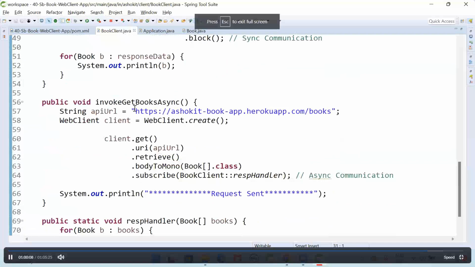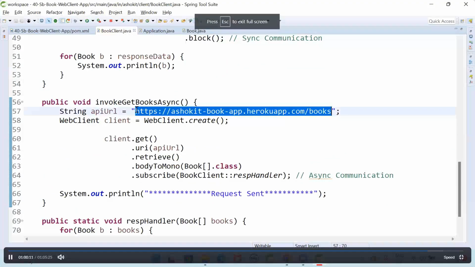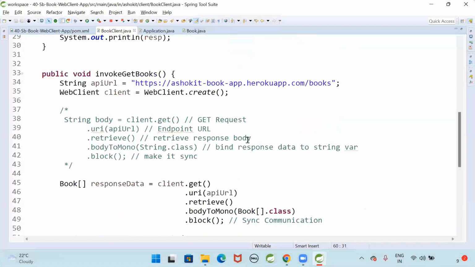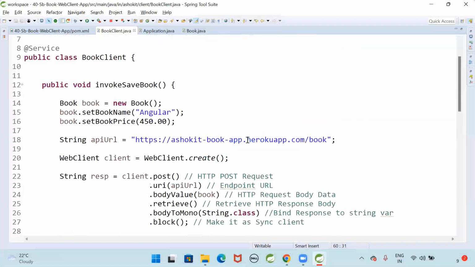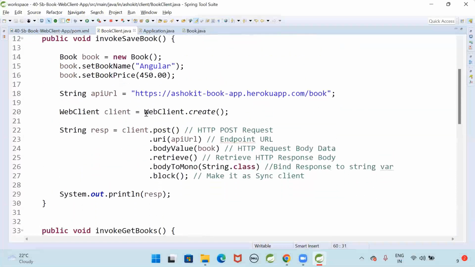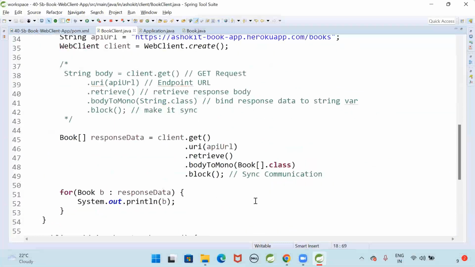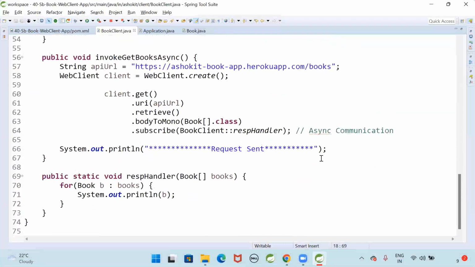Heroku is one of the examples I explained to you, and I am giving you this endpoint URL. So tomorrow I will conduct a doubt session. In the doubt session, I will see what problems you are facing. Today, you practice web client by using my endpoint URL. Is it fine?